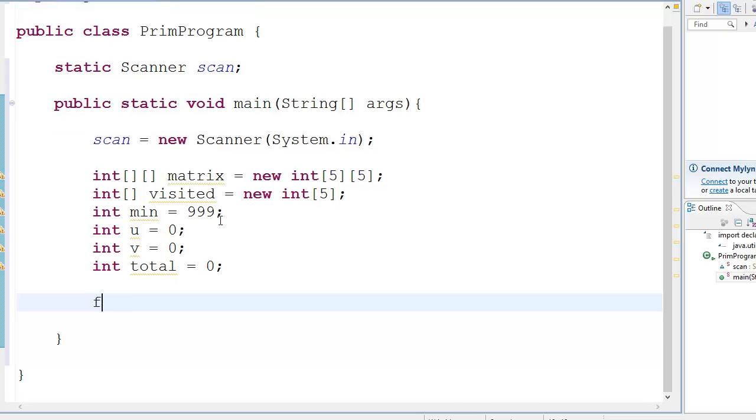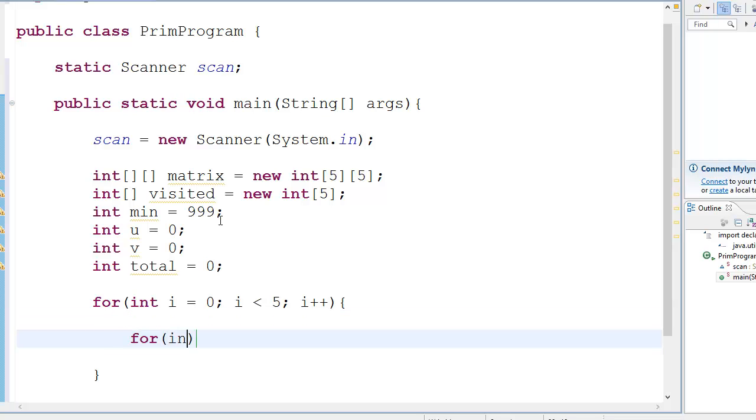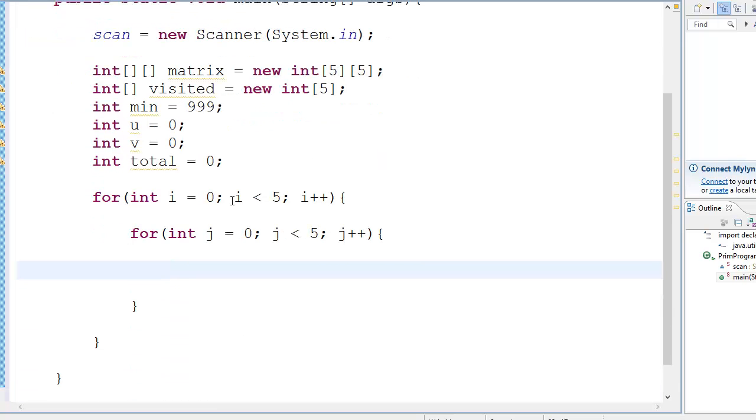So we go for int i equal to 0, i less than 5, i plus plus, and then because this is a two-dimensional array, we need two nested for loops. So int j equal to 0, j less than 5, and j plus plus. Okay, so we go through this, and then we ask the user for the input. So we go matrix[i][j] is equal to scan.nextInt. So this will be basically taking integer inputs from the user.